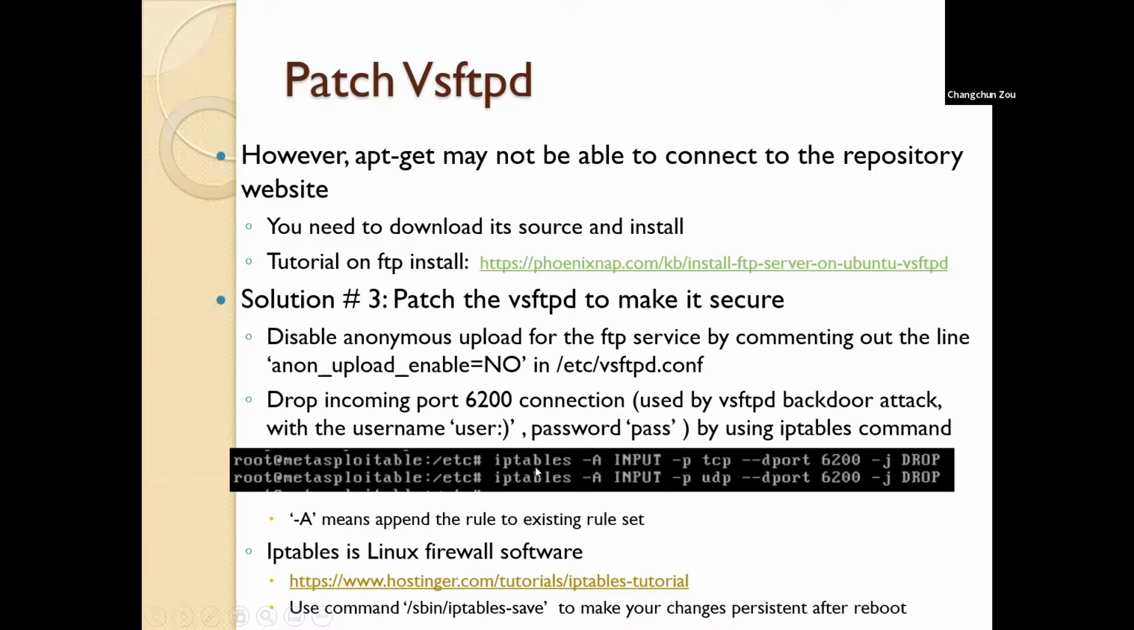When you append this rule to your existing iptables rule set, it is only for this running session. If you reboot, this added rule will disappear. If you want to make this added firewall rule persistent, meaning permanent, you should run iptables-save to save whatever rules you have added to the configuration file. iptables-save will make all your changes persistent after reboot.